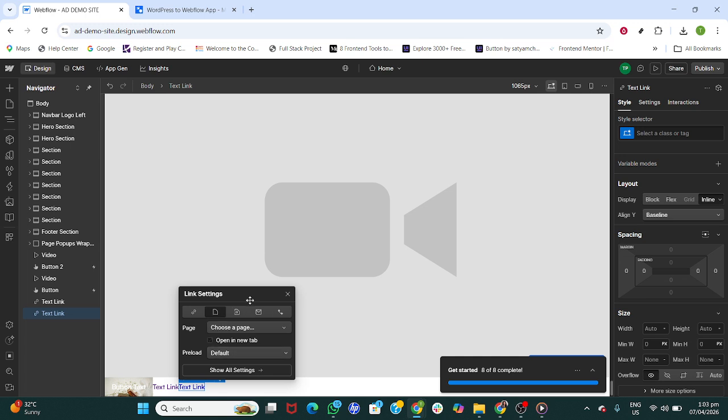With the element still selected, move to the right-hand side and open the Element Settings panel, the one with the small gear icon. In the Link Settings area, choose the option to link to a page within your site. You'll see a drop-down that says, Choose a Page. Click that drop-down and pick your destination page, such as your home page.